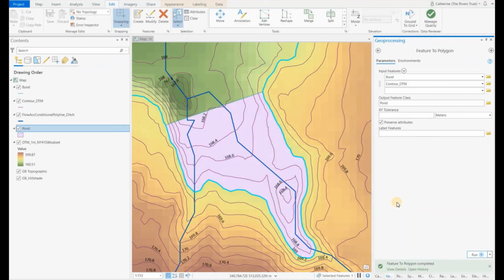So you can see what that's done is to take the inputs of the bund and the contour and created a polygon that is the enclosed area. So this will be the extent of your pond. So say we were to build a bund to the height of this contour, then you'd be able to back water up through this whole area, and we can use this to then generate the volume that would be stored as well.